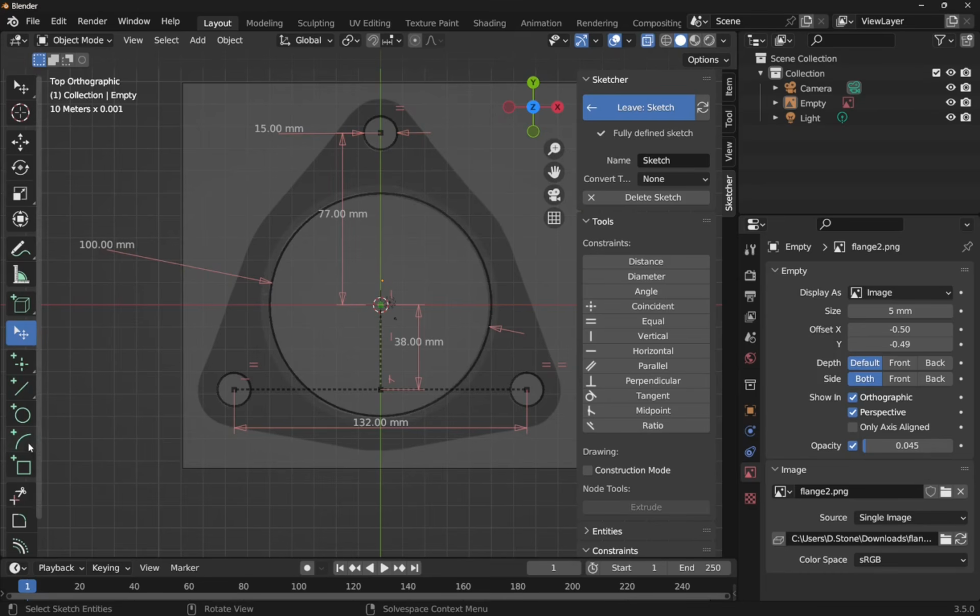So we're going to use the arc. The arc works by clicking a center point, clicking the start point and creating the arc around like so. And right click, cancel the tool. Let's highlight that and hit delete. So let's do the same.